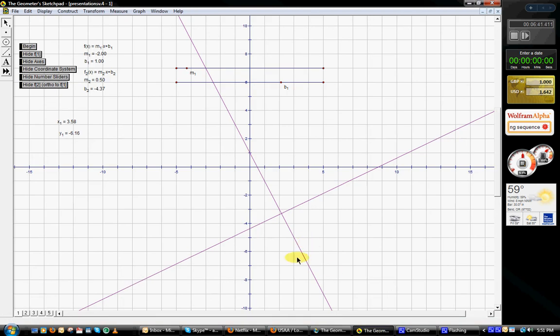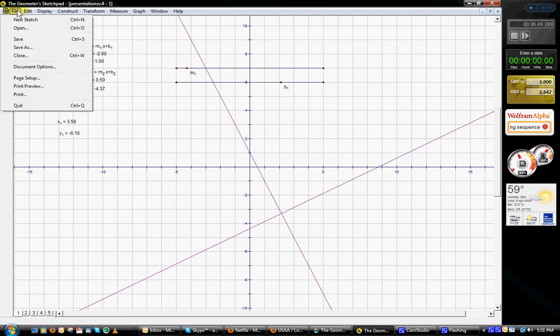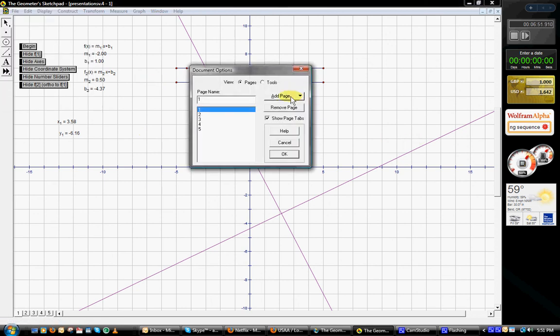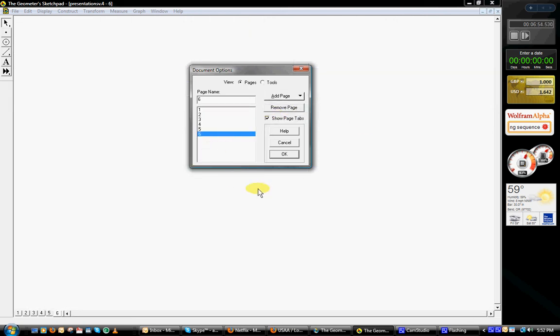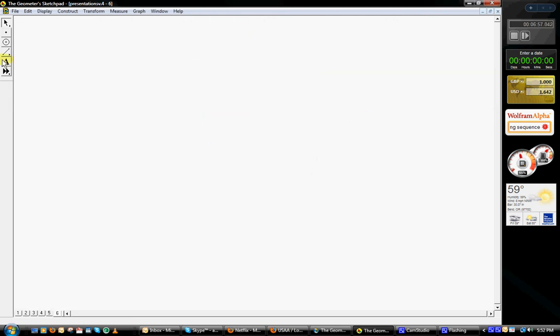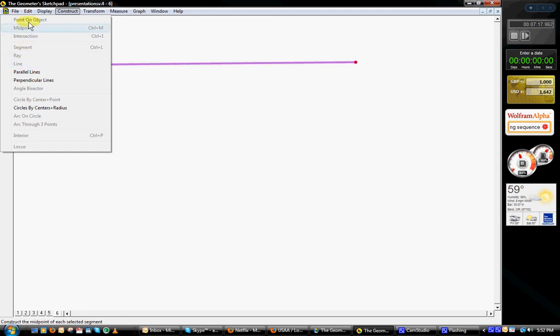Go back to Sketchpad 4 and do it in a new window. Well, whoops. Document options, not a new window, a new page, and there we go, blank page. Okay, so what we want to do is make a number slider here, and you can kind of do it however you want. Often I'll do it on a grid system, but it's not really all that necessary. Really all I want to do is just build a line, and then I want to select that line and construct a point on it.